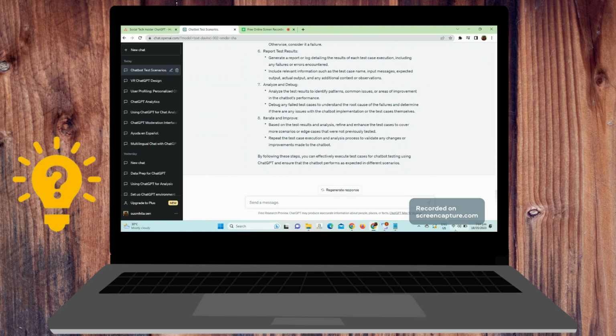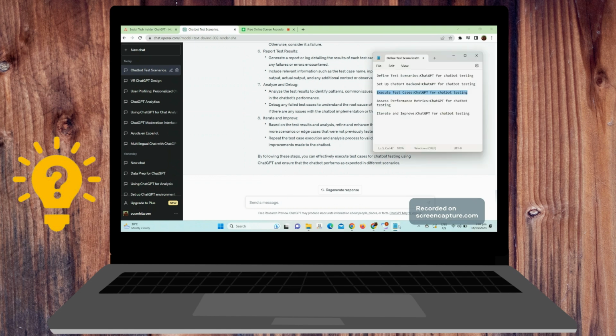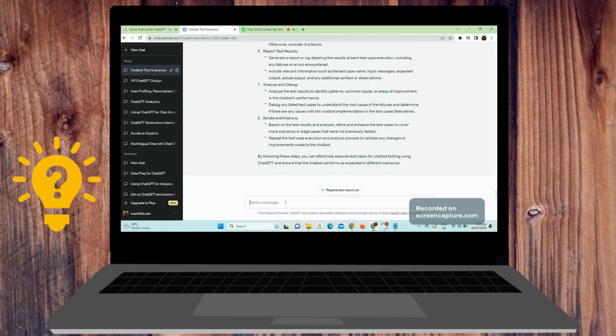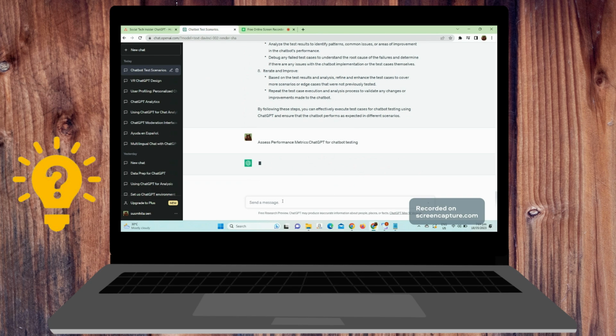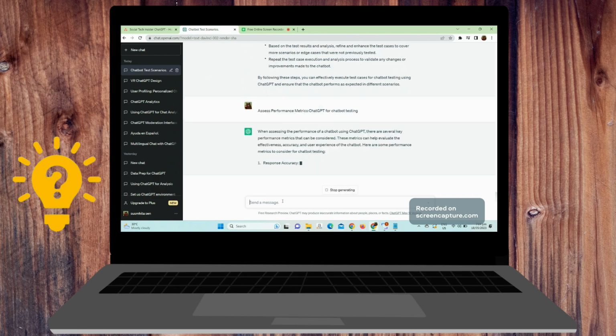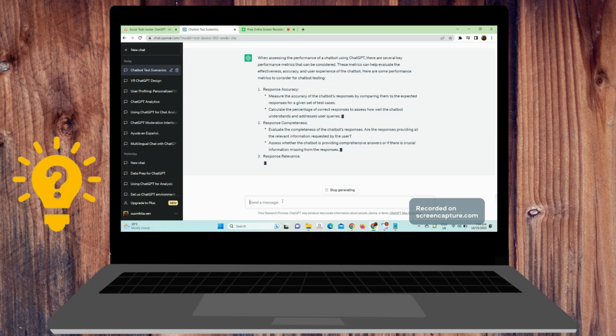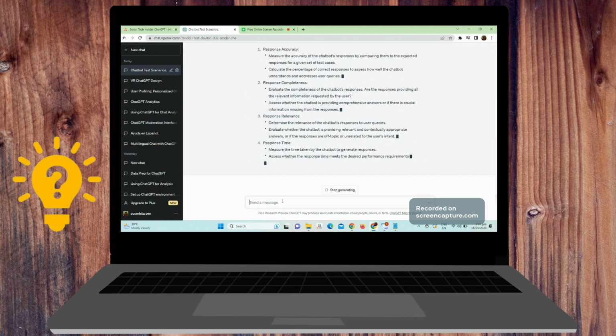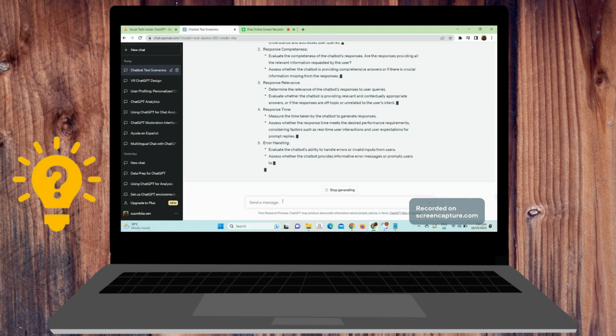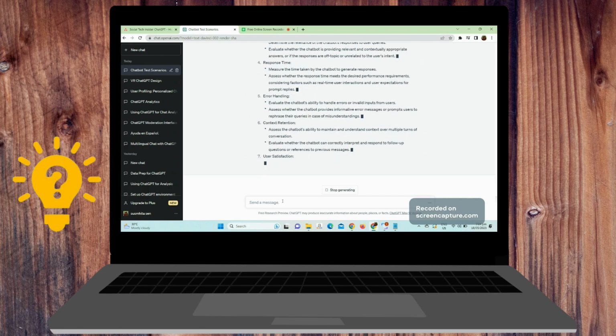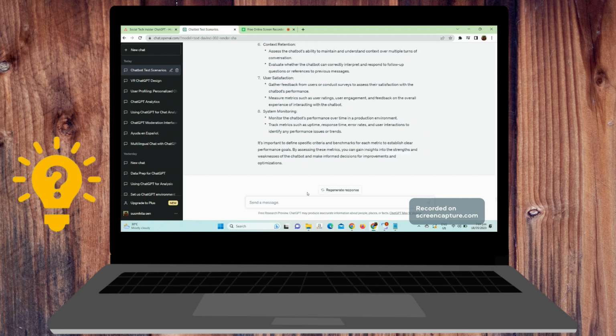Next is assess performance metrics. Analyze the performance metrics such as response accuracy, response time, error handling, and user satisfaction ratings. Set predefined thresholds or benchmarks to evaluate the chatbot's performance against desired criteria.